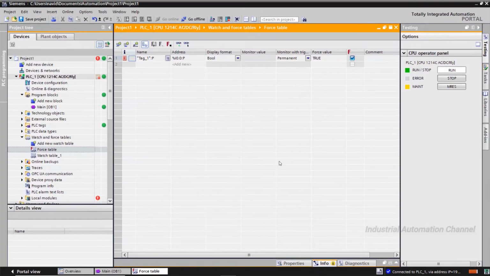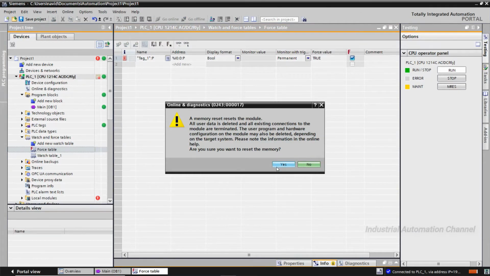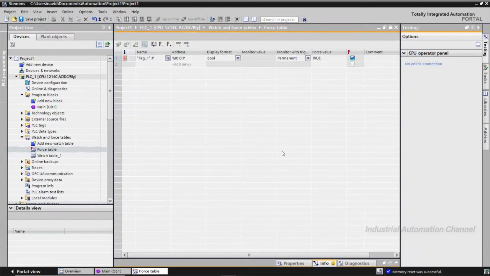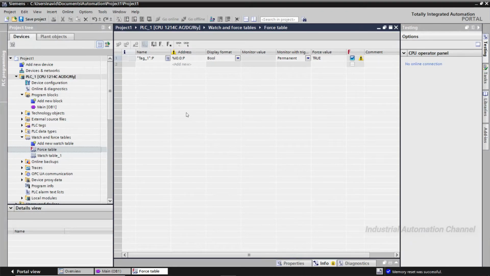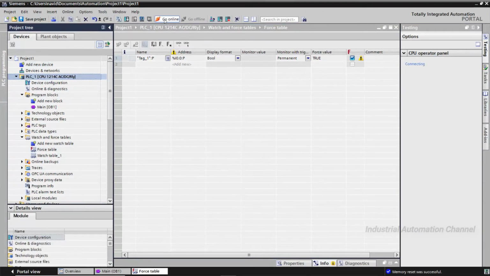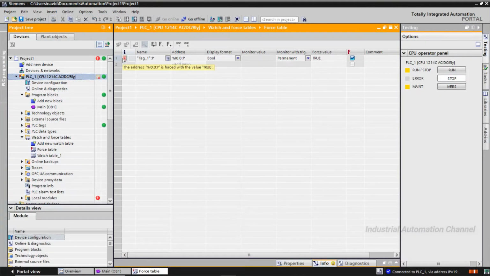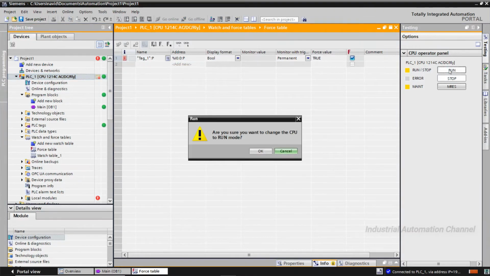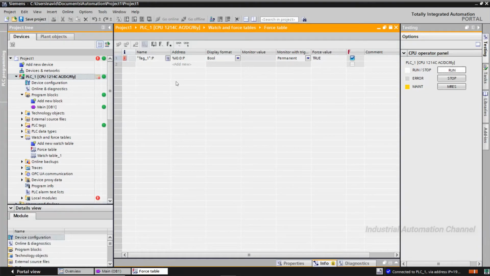As I said before, if you stop your PLC or close TIA Portal, the force remains active. And also if you reset the memory, force remains active. I reset the memory. Then I go online again. You see force is still active. But if you turn off the PLC power, force mode will be deactivated.